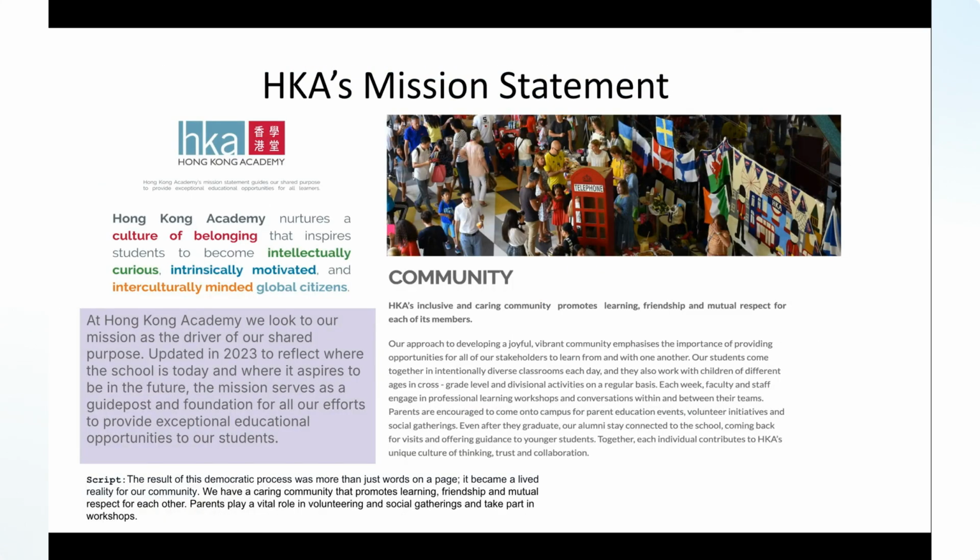And the positive outcome and result of this democratic process was more than just words on a page. It became a live document for our community. We have a caring community that promotes learning, friendship, and mutual respect. Parents play a vital role in volunteering, social gatherings, and also participating in workshops.